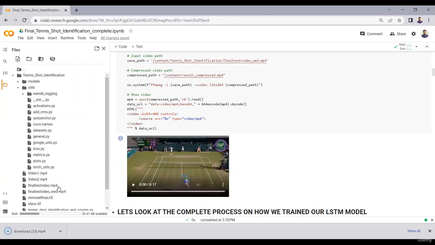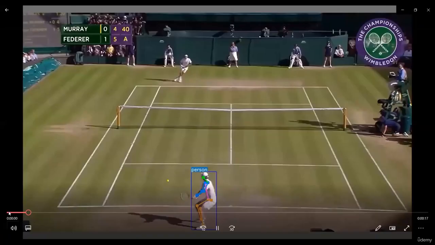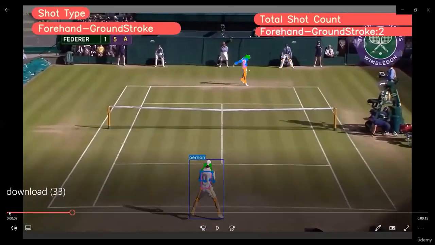Okay, so let's play this output demo video and see how our results look. Let me navigate my screen towards this output demo video. Okay, so I think now you can see that. This is the output demo video. Let me tell you one thing. We are only detecting the shot type for this player 1. We are not detecting the shot type for this other player.